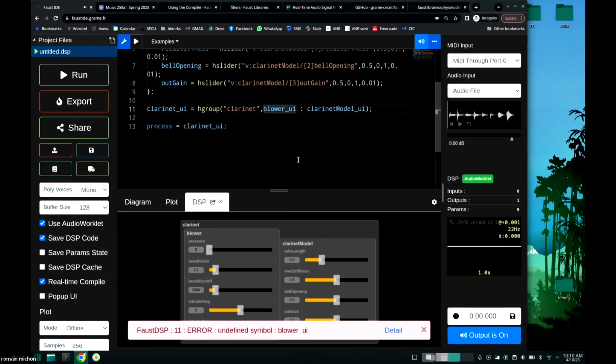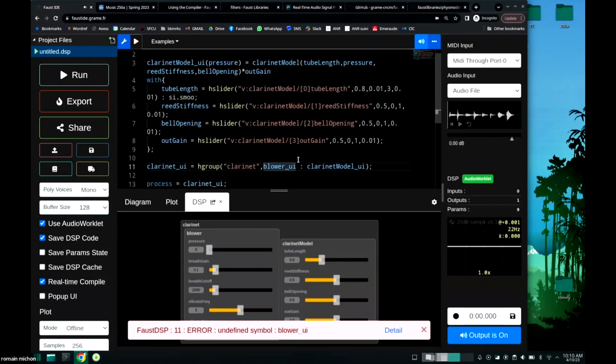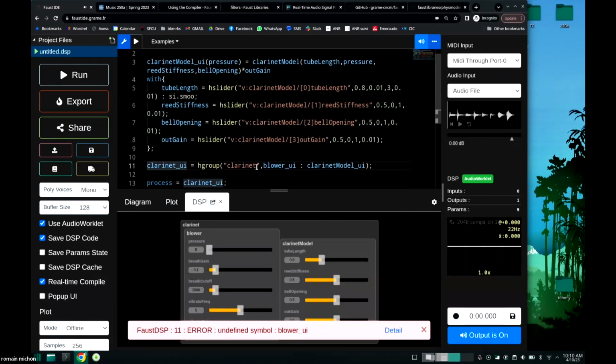So there are two functions here. There is the clarinet UI, which is a blower UI connected to the clarinet model UI. Clarinet model UI is now declared here. Blower UI is not declared in this code, but I'm going to use the standard version of the library, so here I'm going to put PM dot. Now the compiler is happy with that, but there are still a couple of things that it doesn't find.